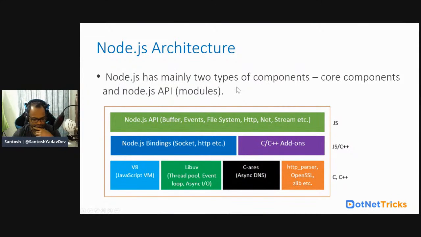Otherwise, let's go back to this diagram again, right? So you have your JS, which I have shown you. HTTP, file system, all these APIs are available. Then you have your Node.js bindings and C++ add-ons. This is a middle layer, and then of course the base is your V8 engine. There is something called libuv, which is for thread pool, event loop, and everything. And then there are some C modules available: HTTP parser, OpenSSL. These are available in case you want to interact with HTTPS, so that's possible.